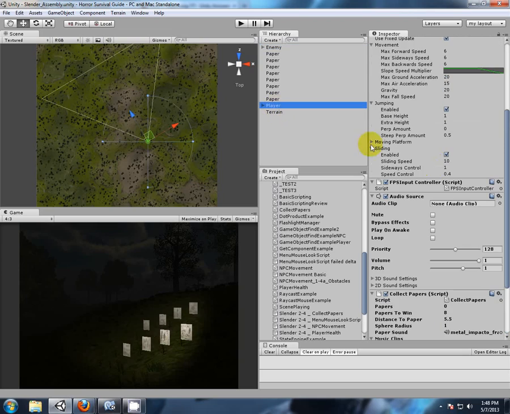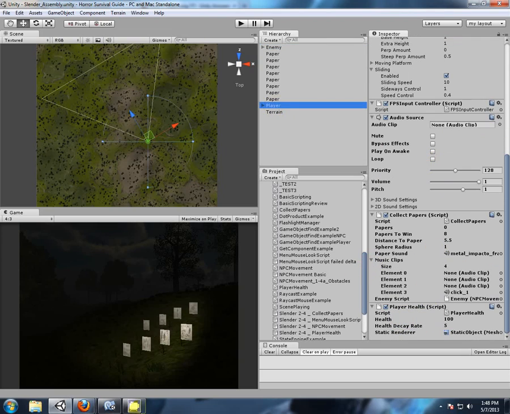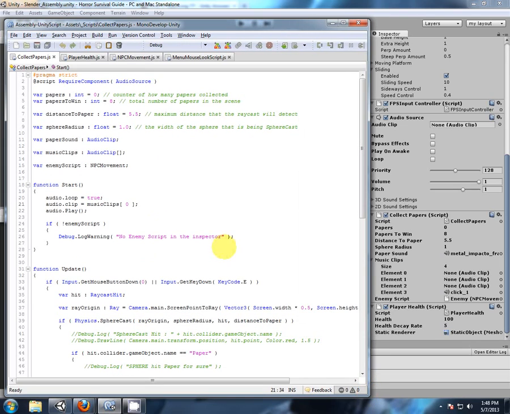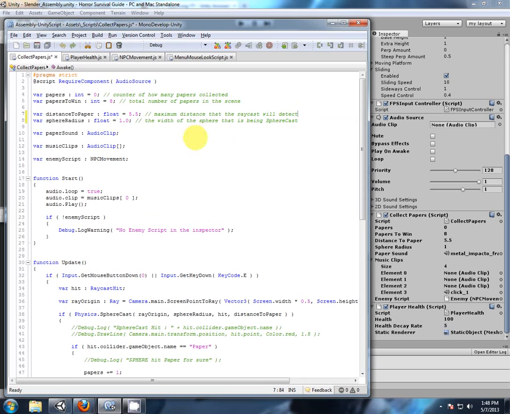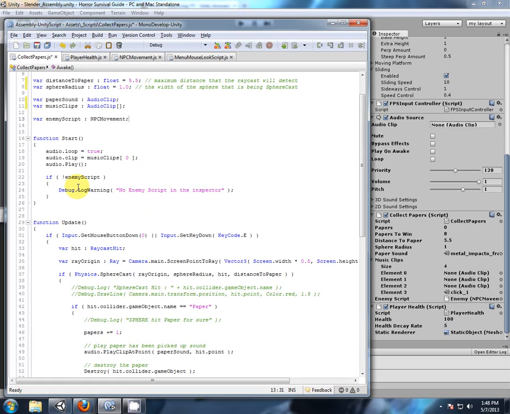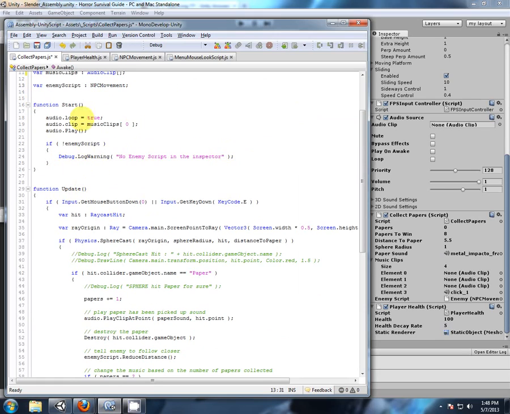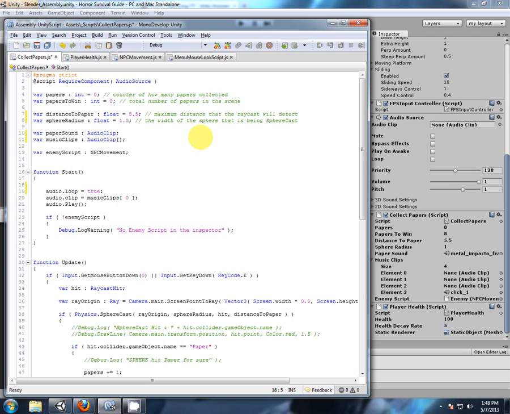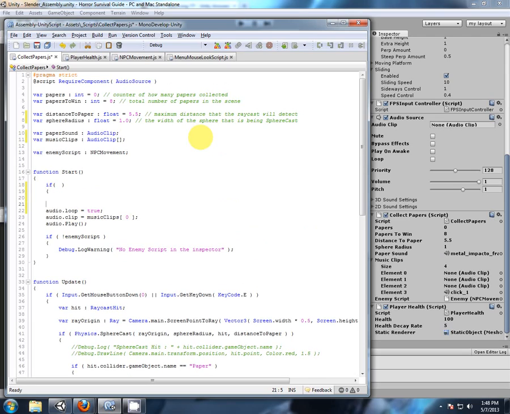So, start with the player: collect papers and player health. Alright, collect papers. I'll just clean up this real quick. I'll leave everything public. I'm not even going to worry about that. It warns you, doesn't bother looking for it. Okay, it's the music clips. Look, I'm already doing typing. This wasn't going to be about typing, it was going to be about deleting comments.